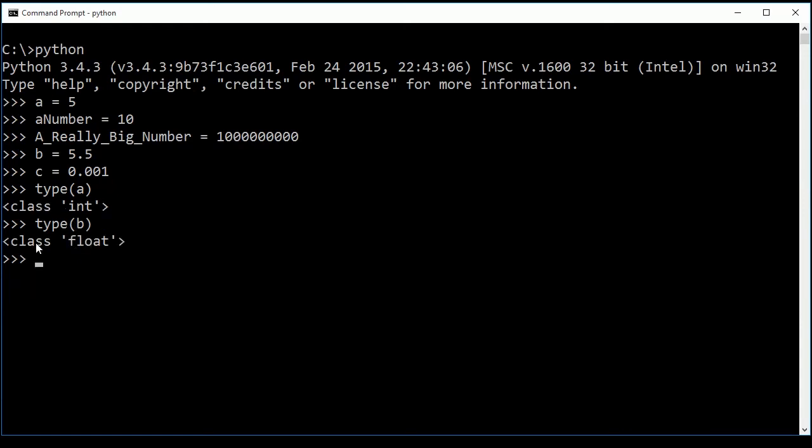Okay, so it says class here. Don't worry about what that means right now. Just look at this. It's telling you that the variable A is an int and the variable B is a float. Okay, now, the other two variables I told you about, let's go ahead and create a couple of those.